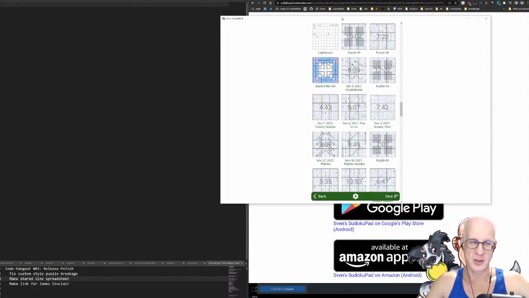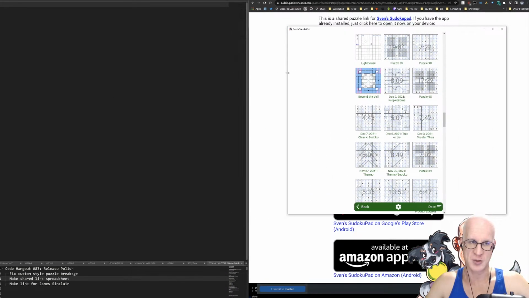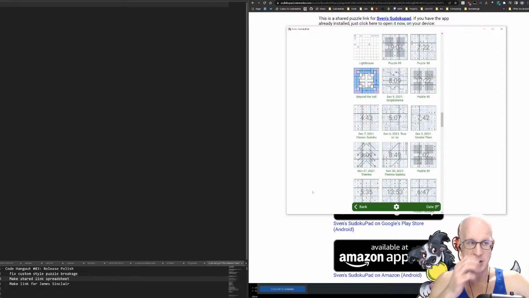Because basically, what's happening is those styles are shared amongst all the puzzles. So as a puzzle changes it, it changes it for all the puzzles afterwards. And that's why one puzzle sort of poisons the whole app for some people.